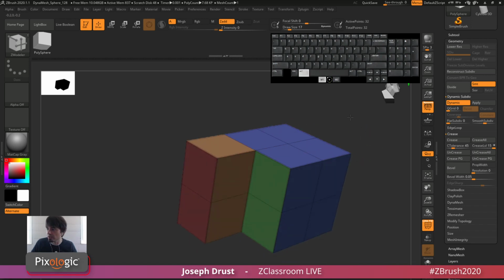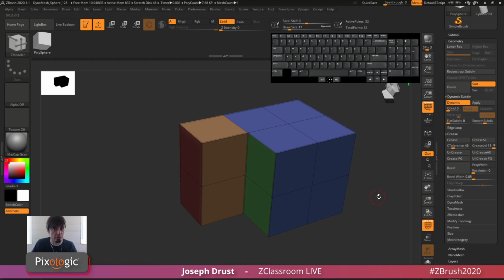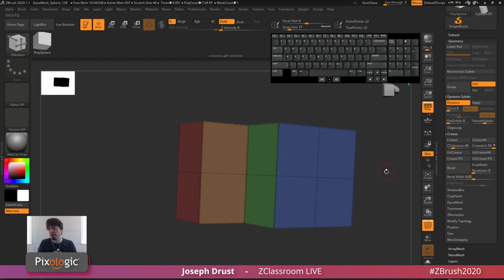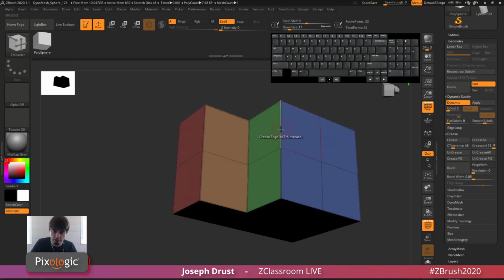So with my shape here, it's gone through and applied a crease pretty much everywhere. But now that I have this entire mesh creased, I can now go and uncrease edges. So I can come across this one here, hold down Alt and click and uncrease these.